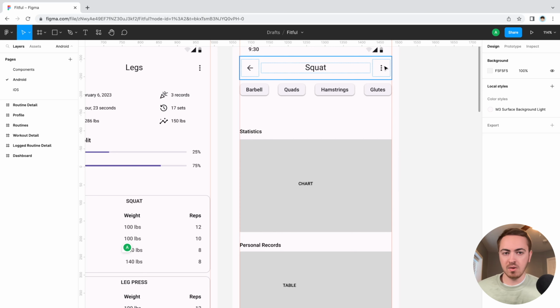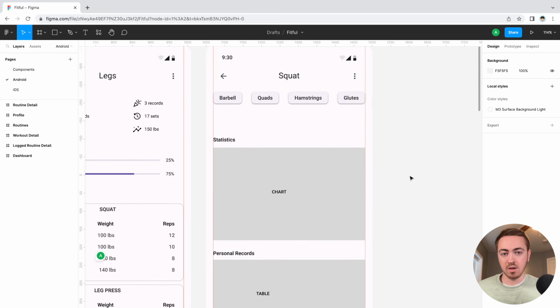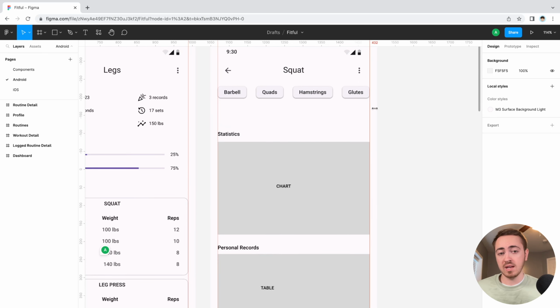This more menu here, the 3 dots, that's going to be where you can maybe delete a workout, or you can reset it, or just other settings and things like that. I've not figured out what to do with that just yet.